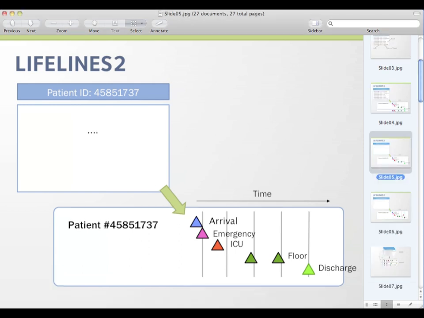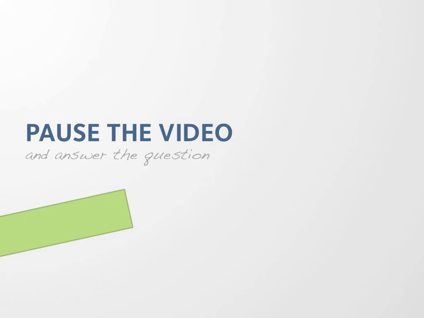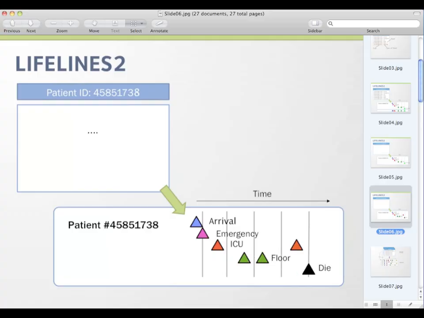Now I remove the raw data. Could you explain from the visualization what happened to this patient? This is another patient. Could you explain from the visualization what happened to this patient?